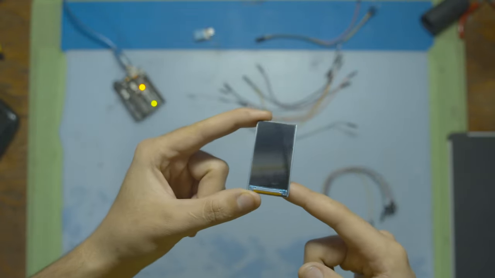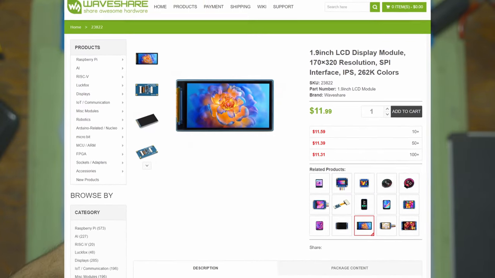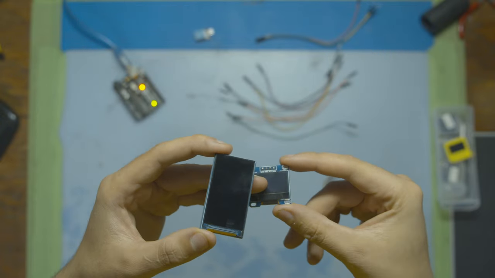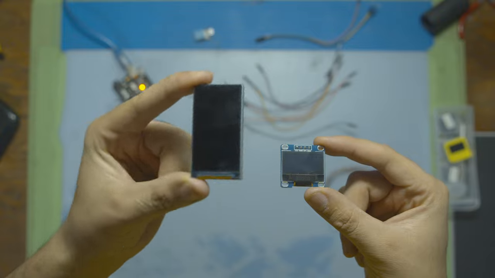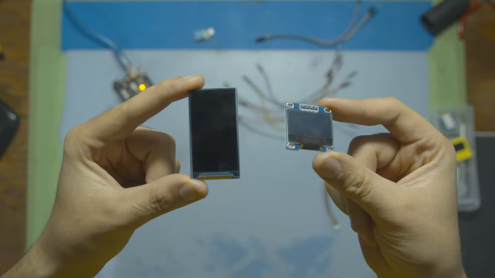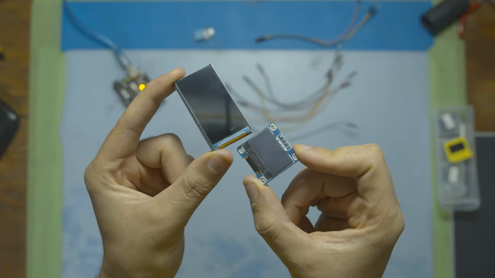And to do that, you're gonna need something like this display right here. This is the new 1.9 inch Waveshare TFT display. In previous videos, we've done OLED and TFT displays, but nothing as big or as nice as this. Here's for reference, a difference between an OLED 0.9 inch screen versus a 1.9 inch screen. It's crazy how much bigger this thing is.